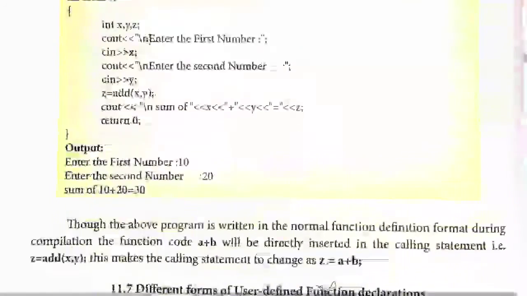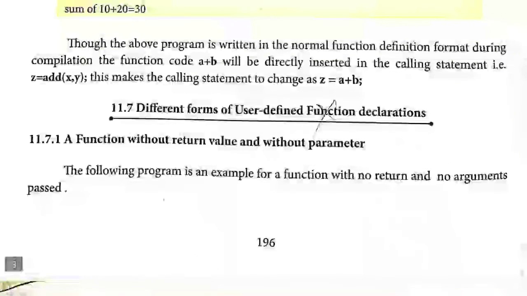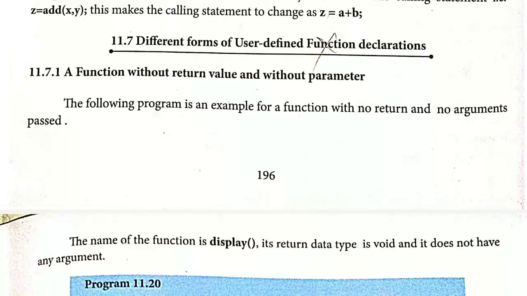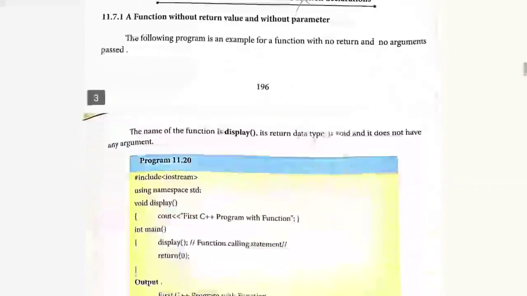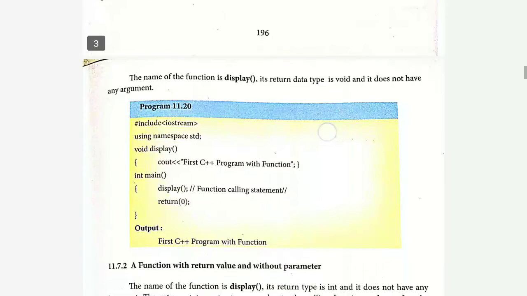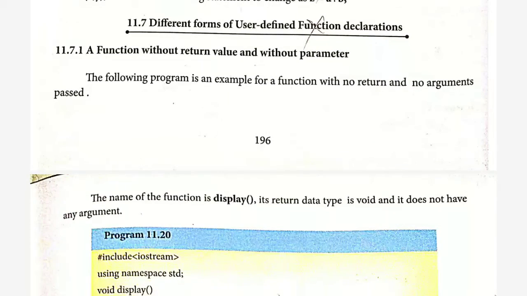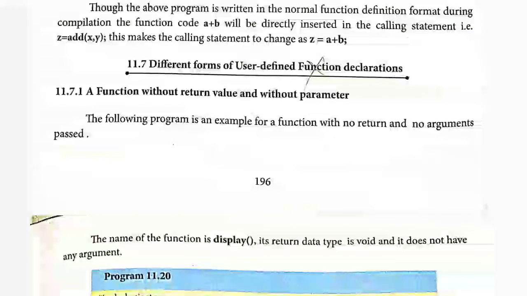Okay, so next is different forms of user defined function and function declaration. We have seen this in the previous topic itself, but to give more explanation, you can see that here. There are four types of user defined functions based on the parameters that you give and the return value or the output that is provided by the user defined function.